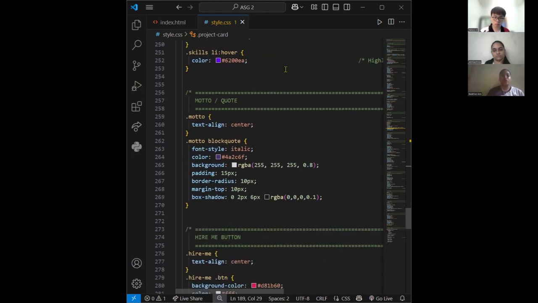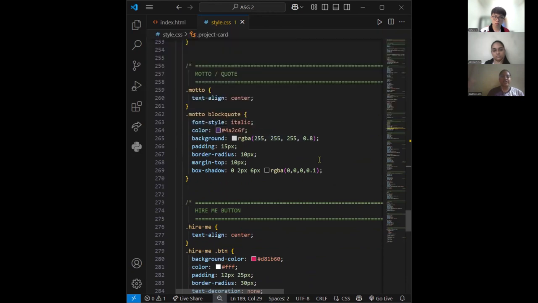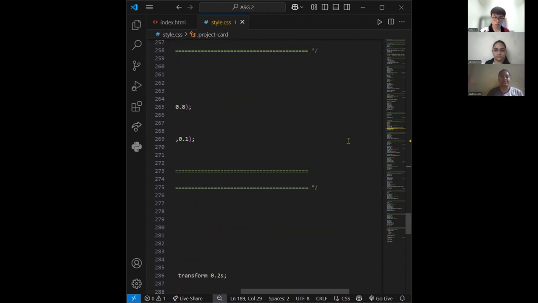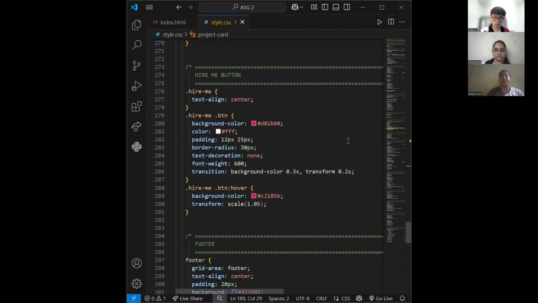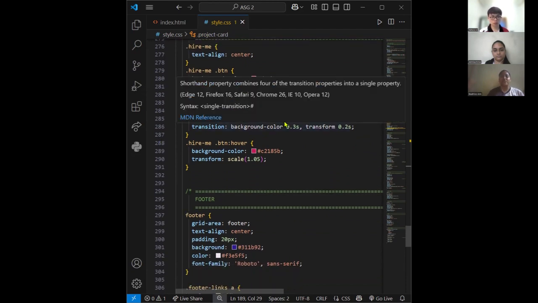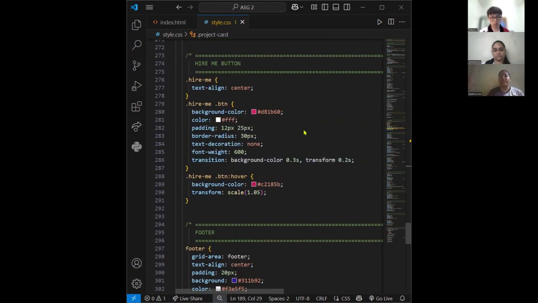So the next one is motto or quote. We have used text align center and the font style italic, and we have margin top and box shadow, respectively 10 pixel, 0, 2, and 6 pixel. Okay, and then the second last one, hire me button, is at the bottom there, where we have used pink color to describe the hire me button. And we have also the font weight 600. Again, this is the same thing. I have inserted the hover function. So when you tap on it, you can see it will become a slightly lighter pink because the original color is darker pink.